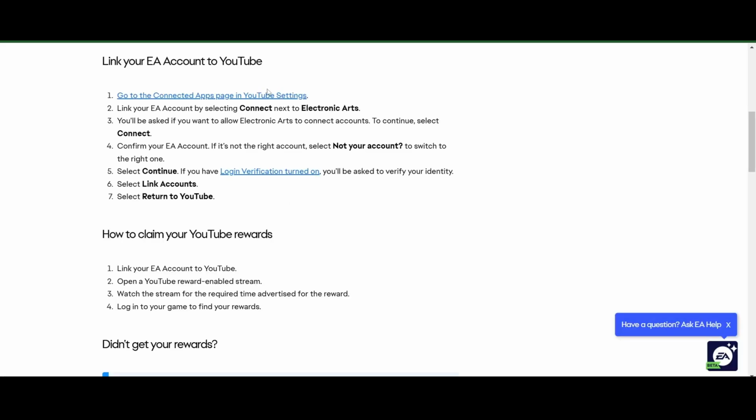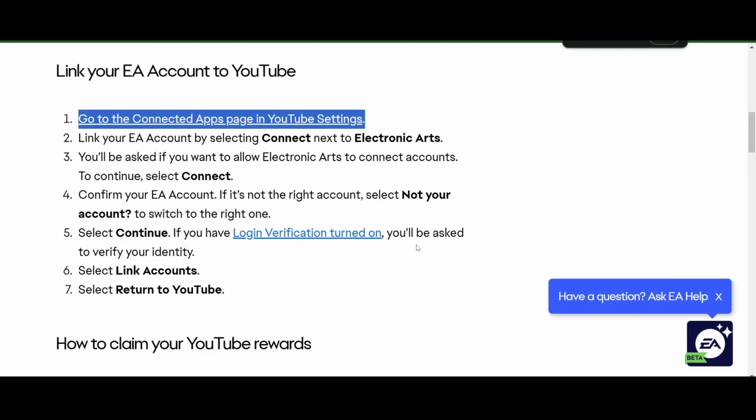First, get over to YouTube settings and find the connected apps section. Next, locate Electronic Arts and click connect. A prompt will ask you if you want to allow EA to connect accounts. Simply select connect to proceed.